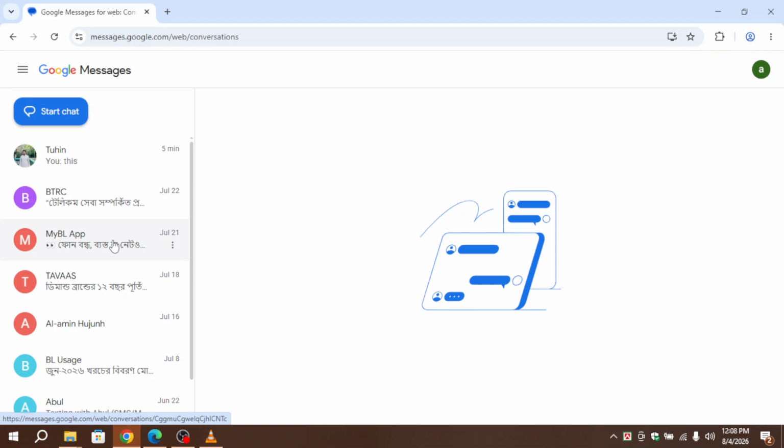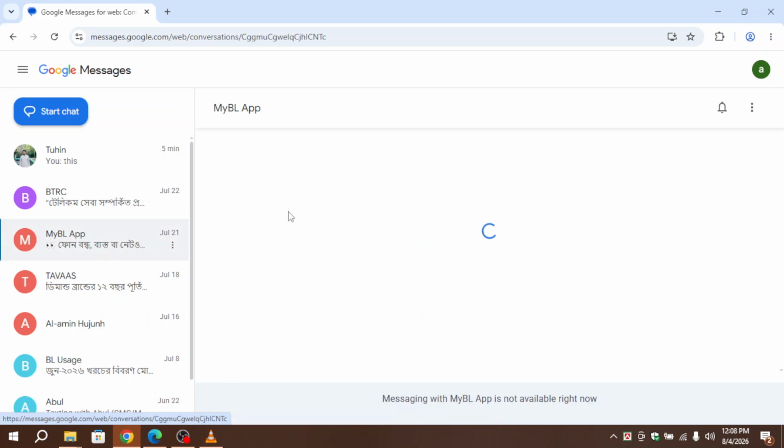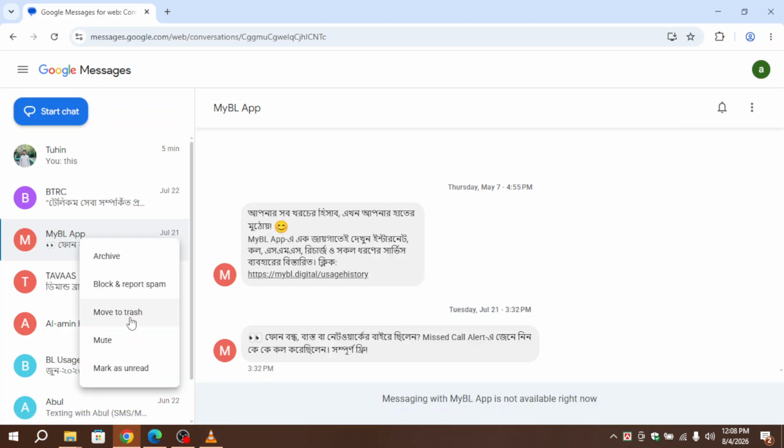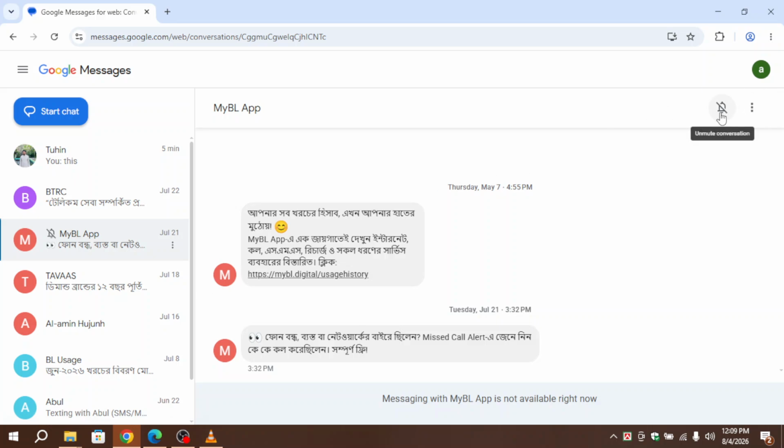Click the More Options menu near the top of the conversation. Depending on the available features, look for notification or conversation settings related to muting alerts. If the mute option is available, select it and confirm your choice if prompted. Future messages from that conversation will still appear in your inbox, but notification alerts will be silenced.